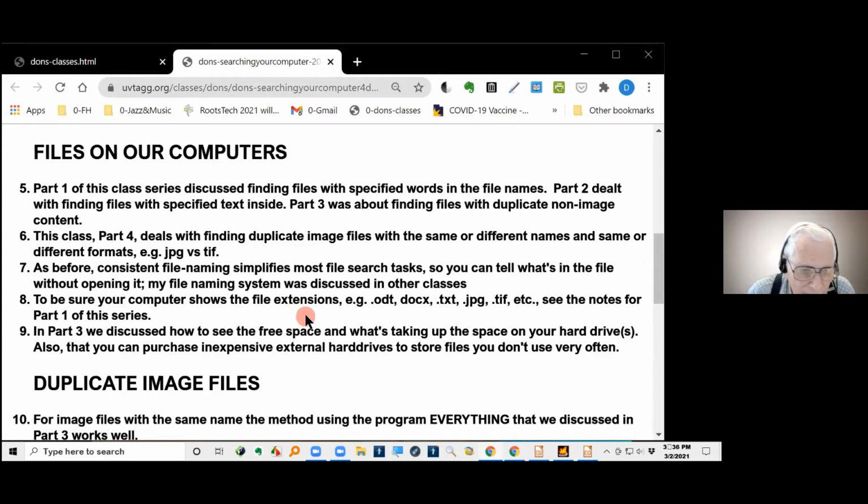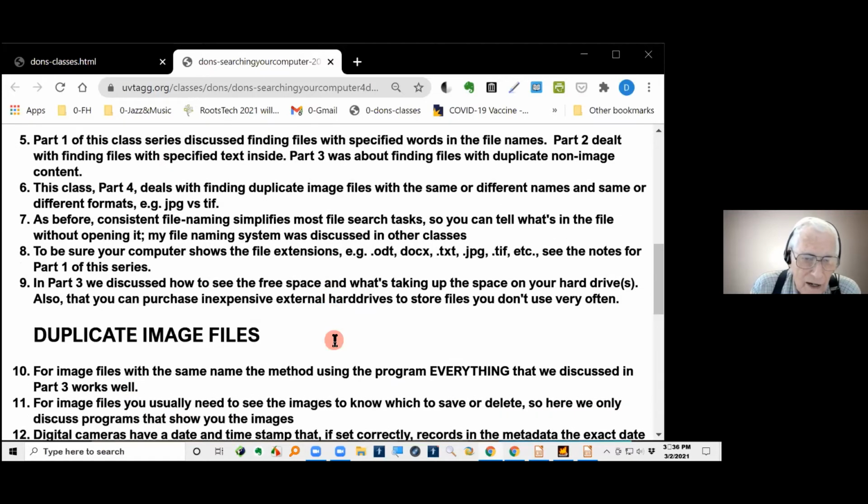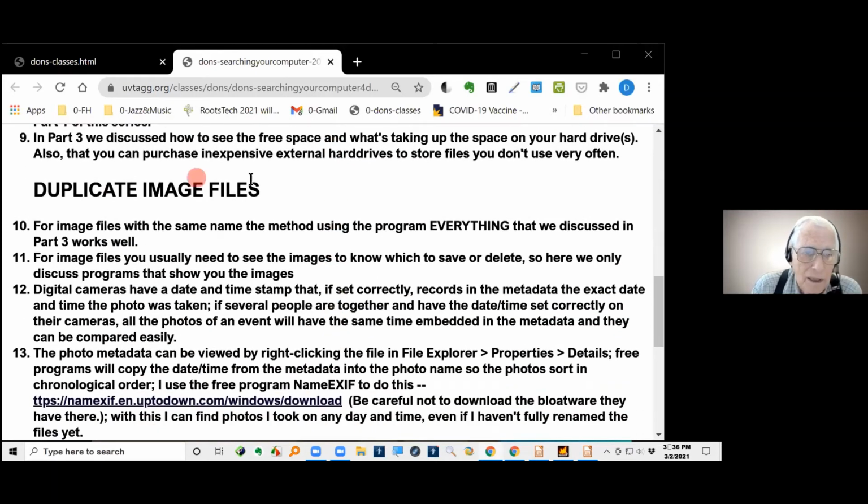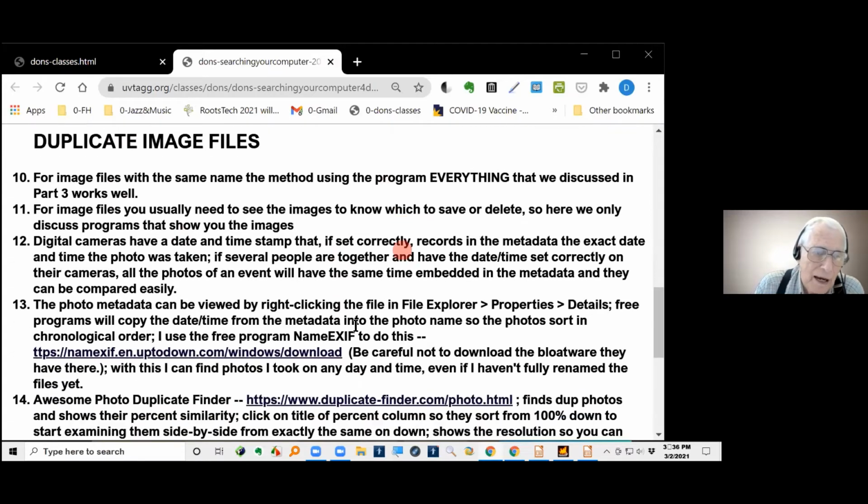Into the hard drive. And part 3, last time, it was just 1 week ago today. This is only the second week, or the first week after last week. We talked about how do you find non-image duplicate files. The duplicate image files, here's information about it. And there's some stuff in here on, like item 12 is on digital cameras.